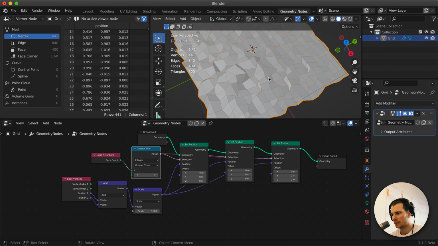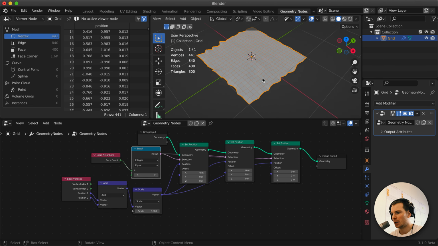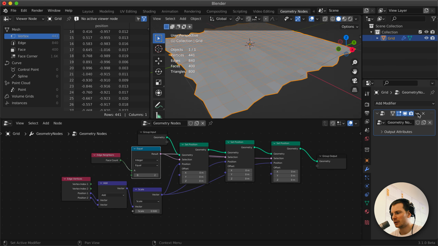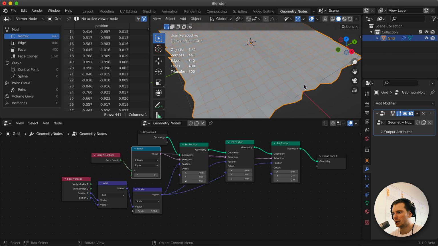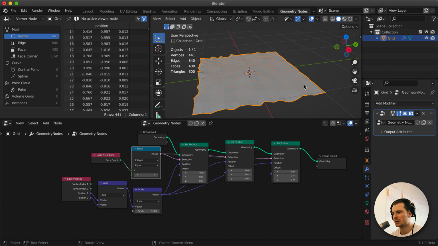Wait. Oh, it should be equal to 2. There we go. So now you can see, if we toggle this, the border remains exactly the same, but the inside gets smoothed.